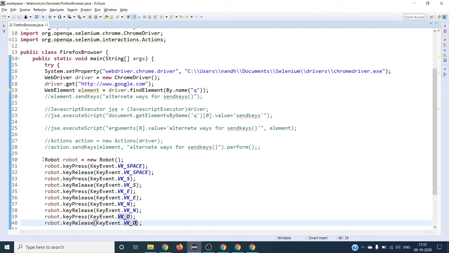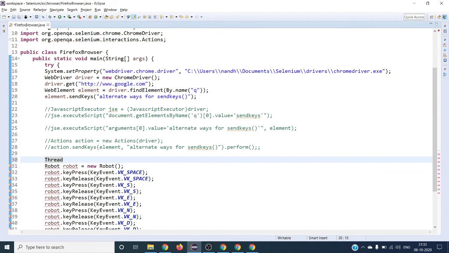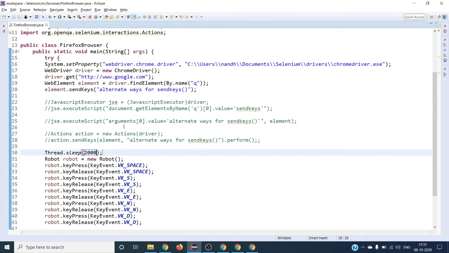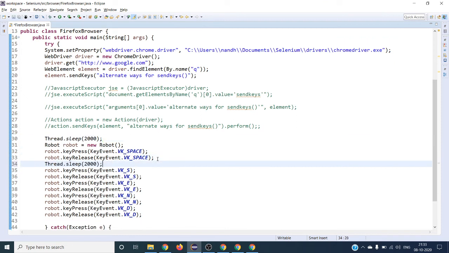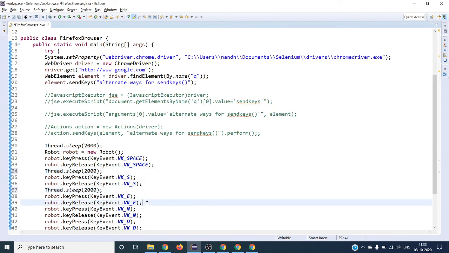What happens is this robot class will not take any actions on any element. Whatever element is focused in the front, it will try to enter whatever letters we are giving, it will try to type it. So first it has to be in focus, then only it will start typing the words. So I'm going to get the focus like this. Let me give some wait time so that we can clearly see what is going on. Sleep for 5 seconds or 2 seconds. For each press I'm going to give 2 seconds, to see what is going on.